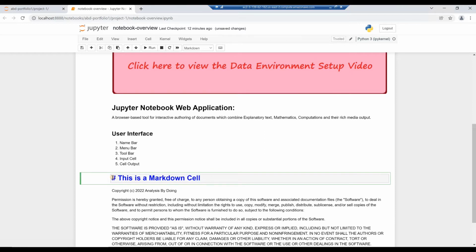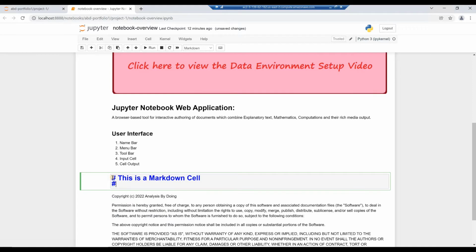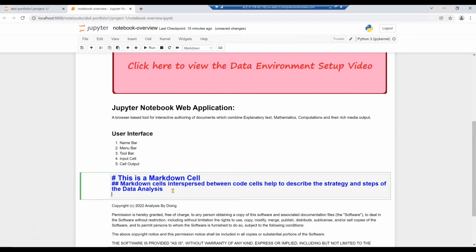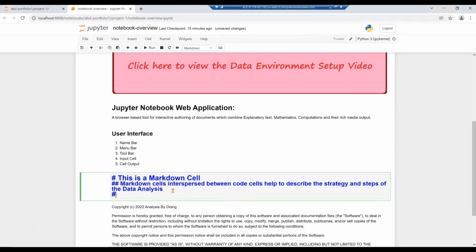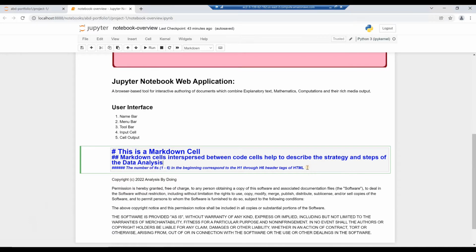##. Markdown cells interspersed between code cells help to describe the strategy and steps of the data analysis. Key in 6 hashtags. The number of hashes, 1 to 6, in the beginning correspond to the H1 through H6 tags of HTML. Press Alt and Enter to execute the current Markdown cell and insert a new cell below.